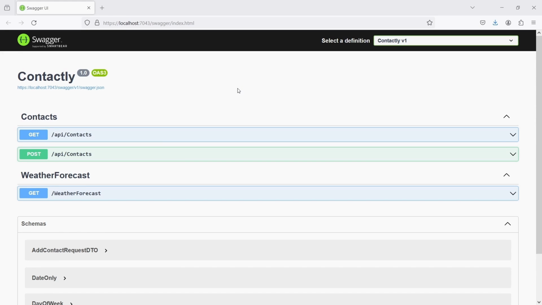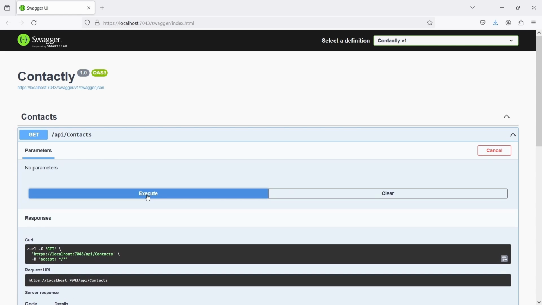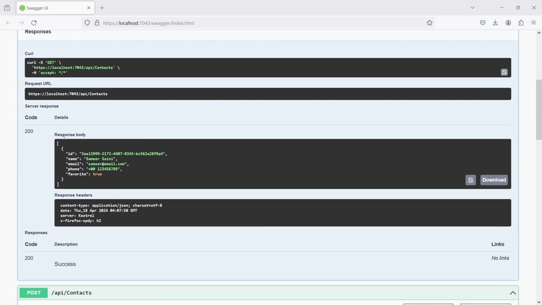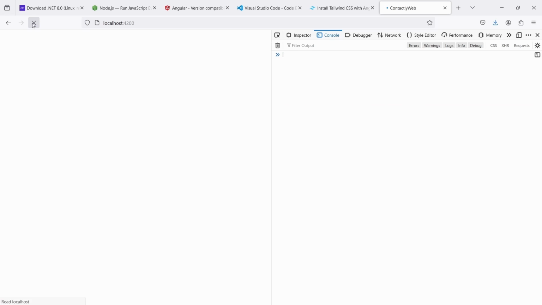Because we have run the API again, we shouldn't have anything in the contacts array because we are using the in-memory database. So I'll quickly go ahead and add a new contact. Now that I've added one contact, I can come back to the browser where I have the Angular application. Previously it was showing me this error, but without any changes, if I just refresh the application, it should now be able to make a connection to the API, and it's able to bring back this result from the API. So that is the contact that I have.